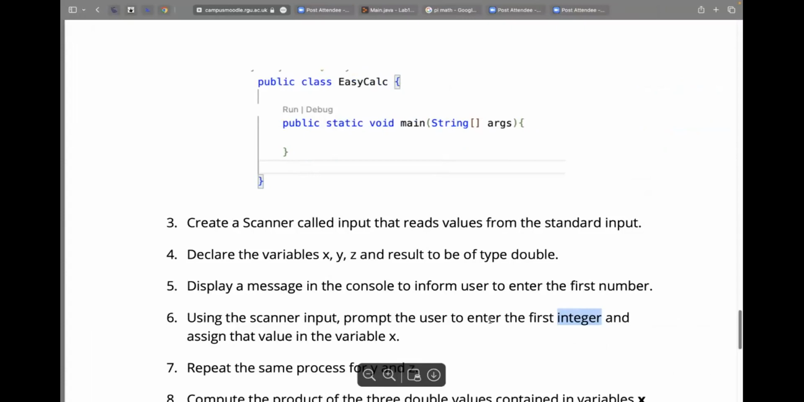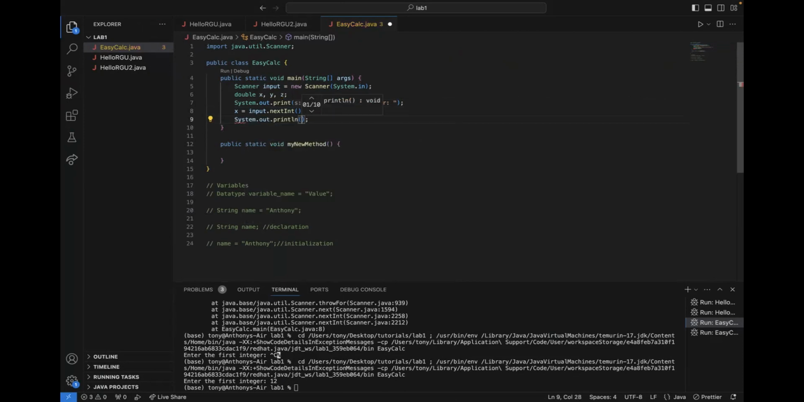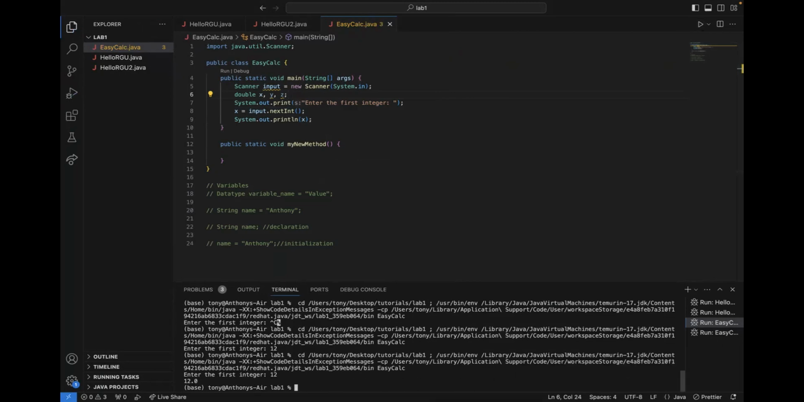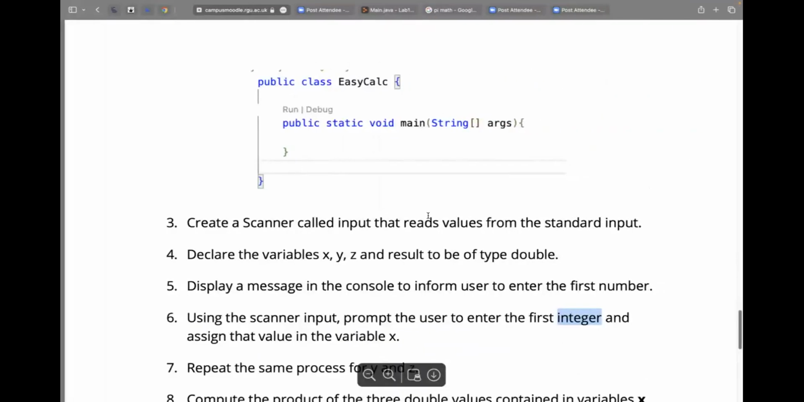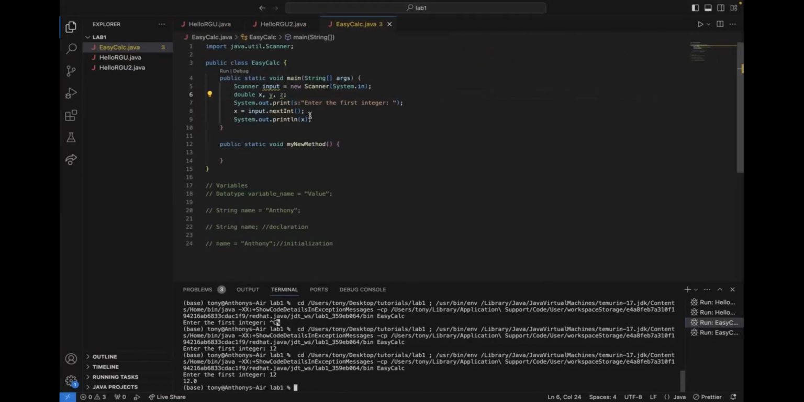Using scanner input, prompt the user to enter the first integer and assign the value to the variable x. We've just done that. We collected an integer and saved it inside x. To be sure you did it correctly, you can just print it out. What is x? So I say 12. It's telling me 12.0 because my x is actually a double. So it's going to convert my 12 into a decimal number, which is 12.0. So we're good. We repeat the same process for y and z.